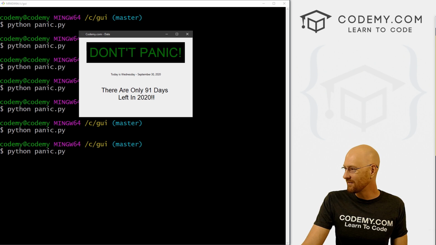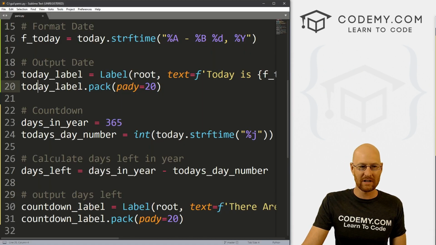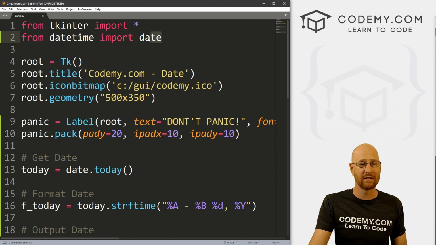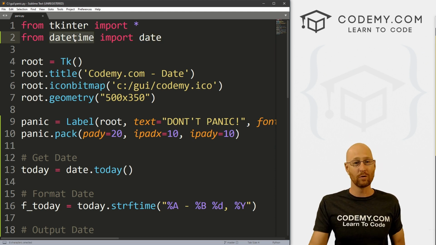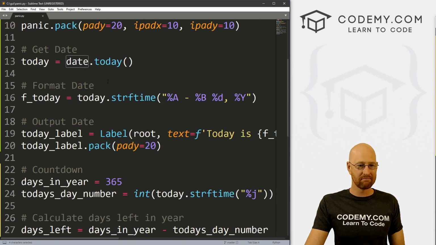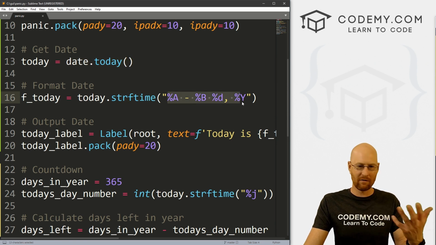All right, so let's look at this code again one more time really quickly. So super easy to do date stuff in Python and Tkinter. And like I said, this is not a Tkinter thing. This is just a Python thing. So datetime is a part of Python. You can Google the Python docs if you want to learn more about datetime and date. But, you know, this will tell us today's date. And then we could just use strftime to format it however we want.